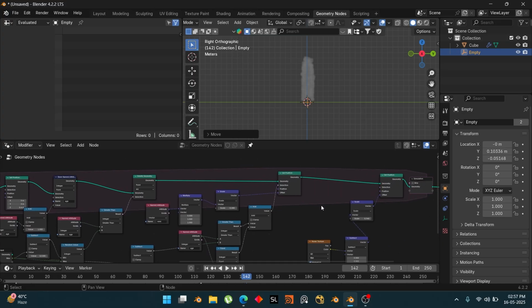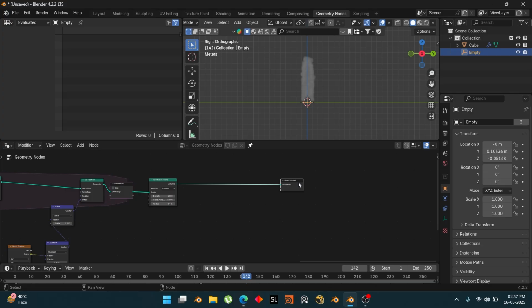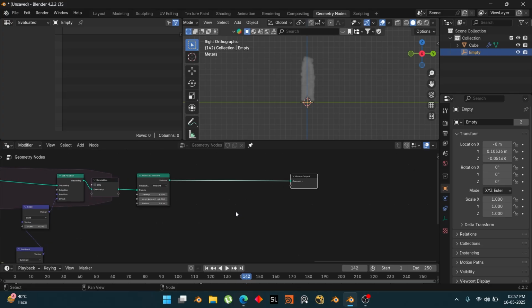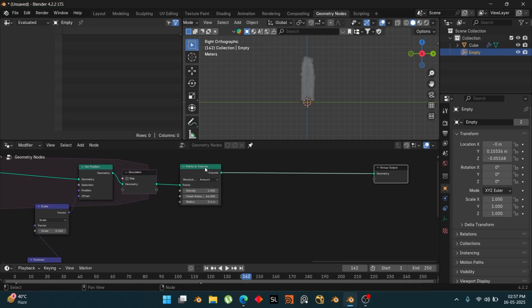Alright, that's it for today's tutorial. I will teach you how to shade it in the next part, because shading is a bit tricky because we don't have any attributes after we convert it into volume. So we need to create that, or we will learn a new way.